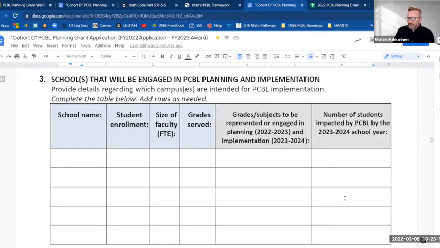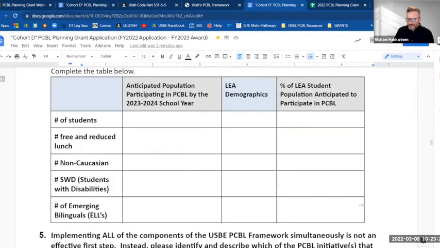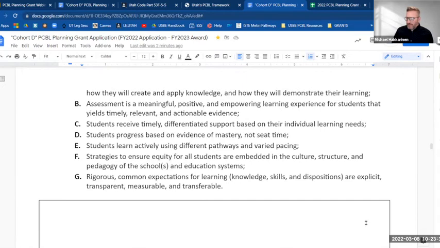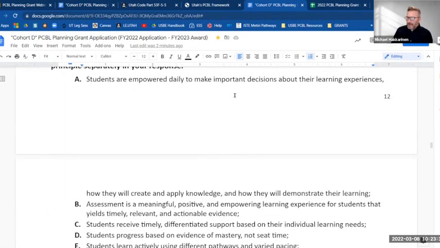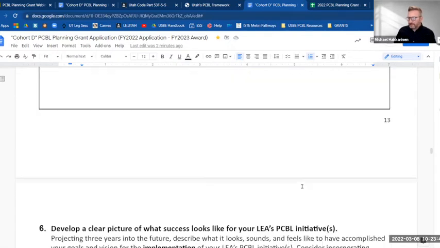Then we ask you to list out the schools that will be engaged in PCBL planning and implementation, a breakdown of the demographics of either your LEA or those schools, and then your plan for how these will align to the PCBL framework. So how are students empowered daily to make decisions in their learning experiences? How will assessment be meaningful, positive, and empowering? You may not hit all of these items, but let us know which ones align with your plan.